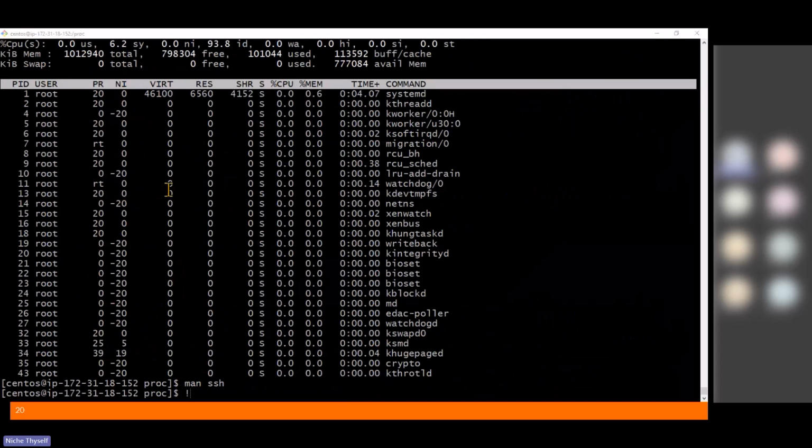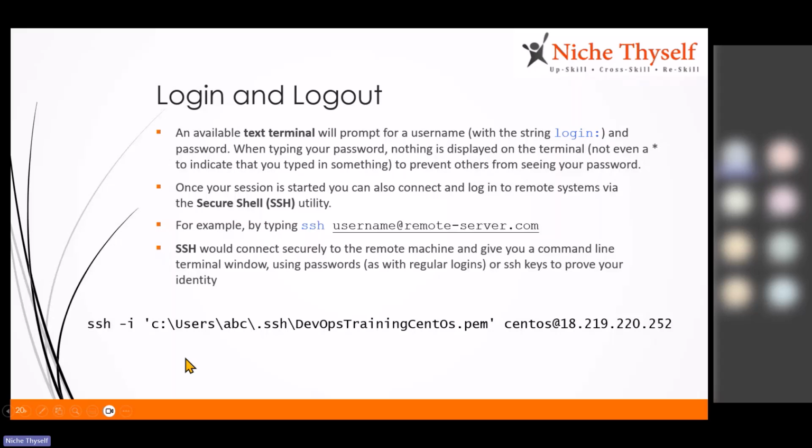Deliberately, we are taking this example for logging in and logging out because we are connecting to the remote server. So ssh -i, that PEM file, this is the absolute path. This is the user with which we are trying to connect. This is the public IP address.